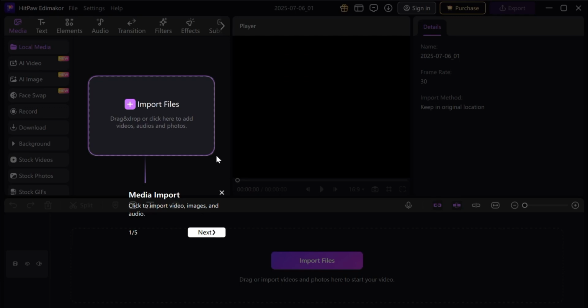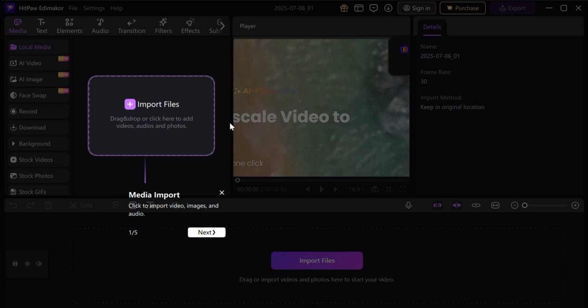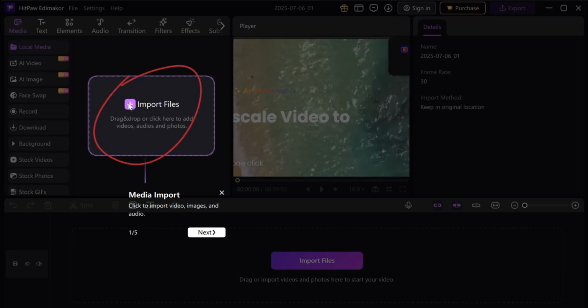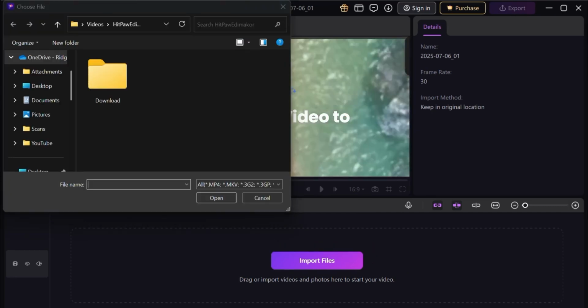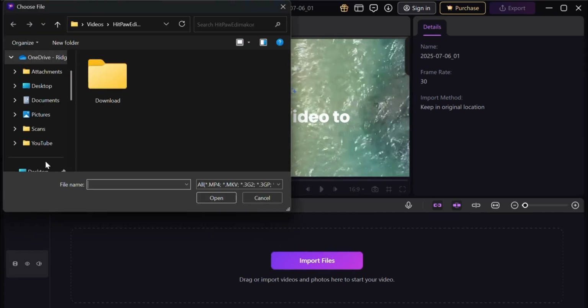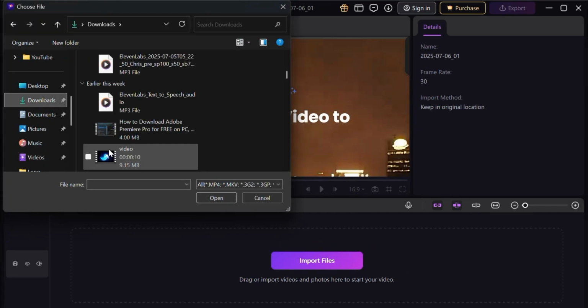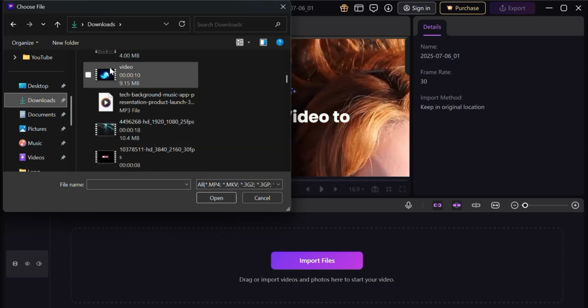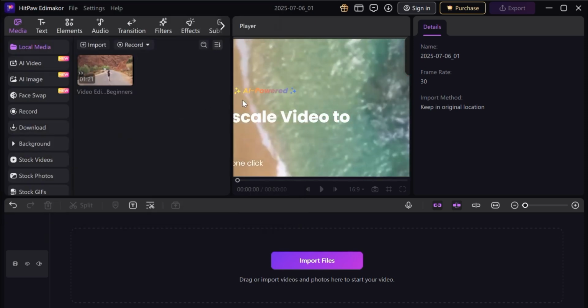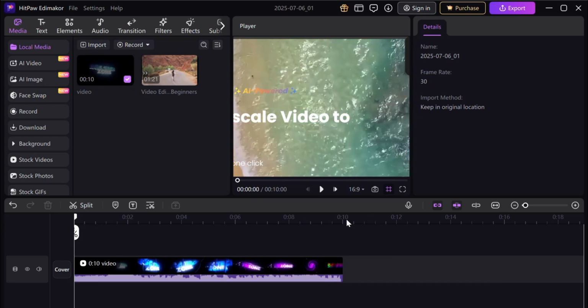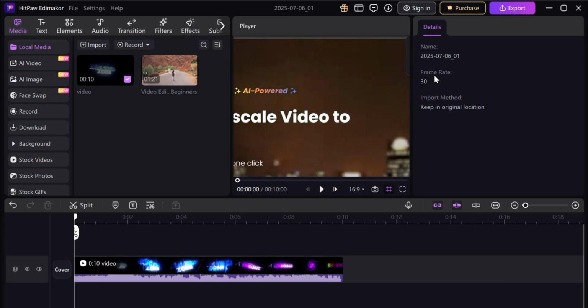So guys, after the installation is complete, it will open like this. Now, click on Import Video file. Here, you just need to select the video you want to enhance, and then you can start enhancing your video from here. So guys, this is how you can download and install the HitPaw Video Enhancer on your PC.